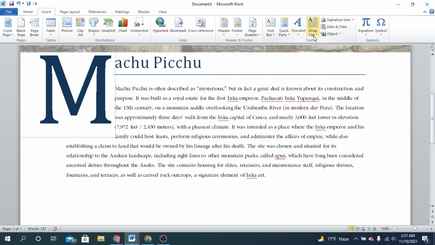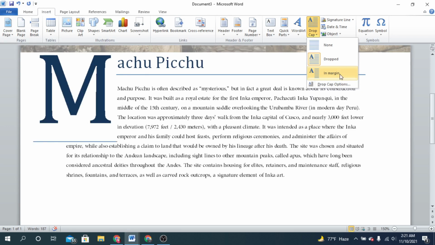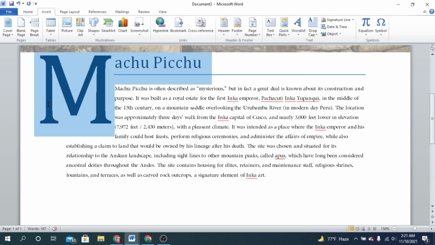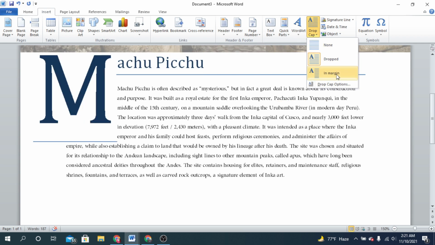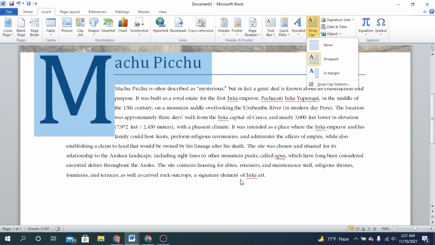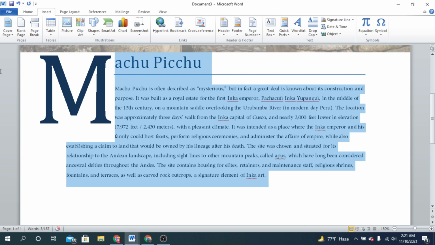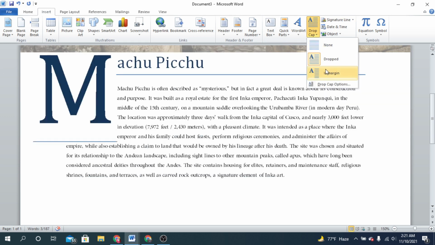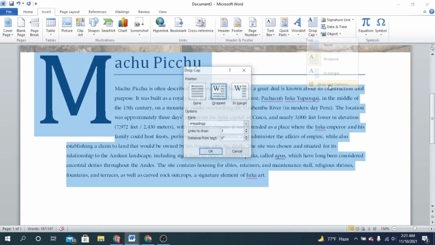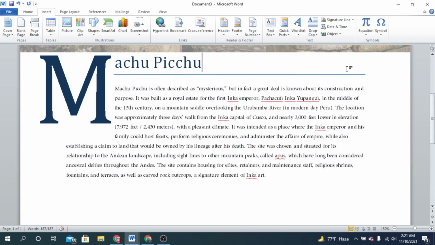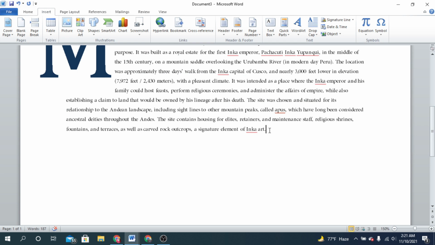Oh, one thing that is, if you select this option and again go to the insert tab and drop cap tab, and in margin, so this will create a margin, and there are more drop cap options. You can find this one, this one, this one. So there are many drop cap options. After applying the drop cap option, you will understand the changing. So for now I'm going to move forward.